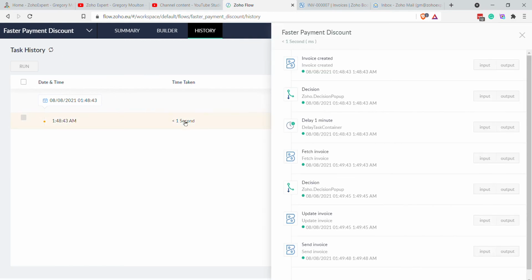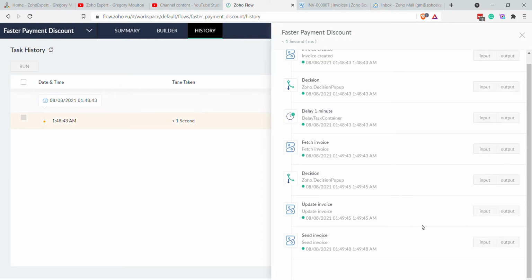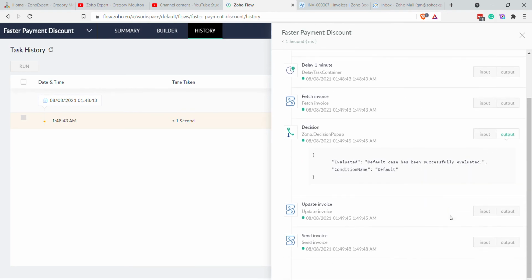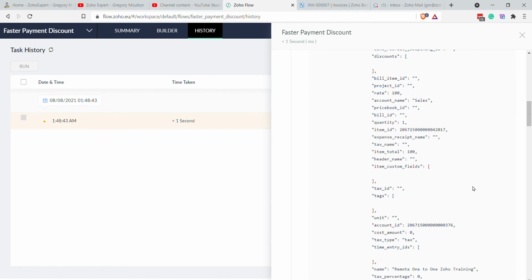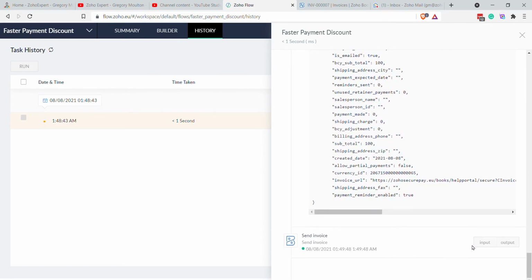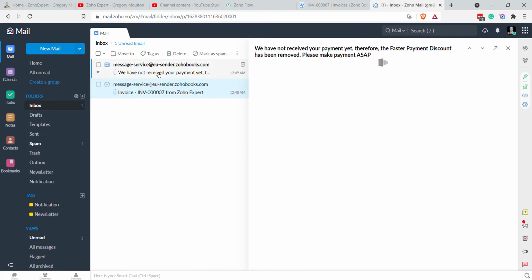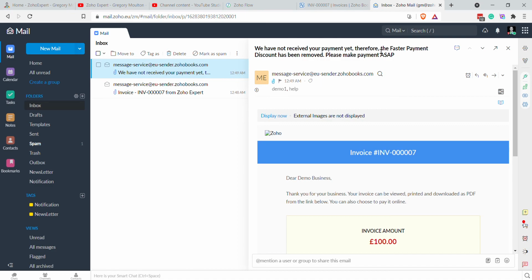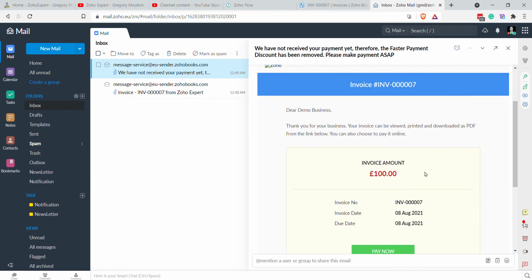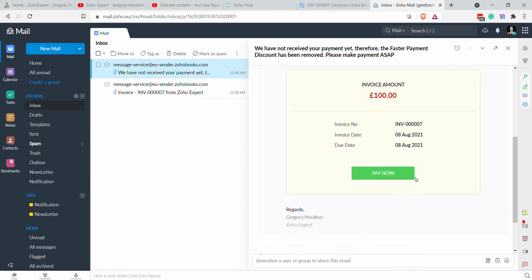Okay, great. The delay's over. It's now processing. As you can see, it's made the decision. It's realized that the payment hasn't been received. It's updated the invoice and it has resent us the invoice. Okay, so if we go back to mail, we can see here the subject is we have not received your payment yet. Therefore, the faster payment discount has been removed. Please make payment ASAP. Now the invoice amount is £100.